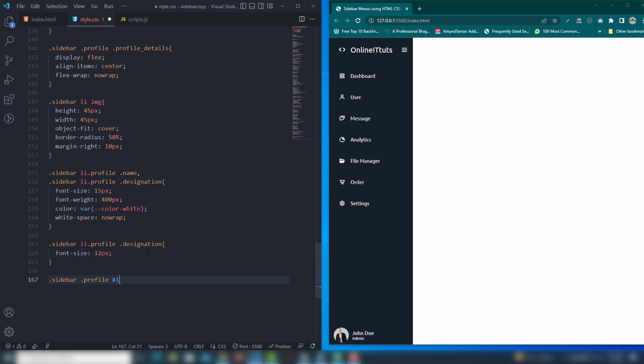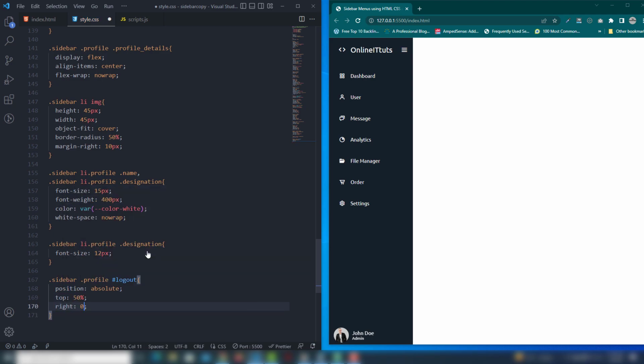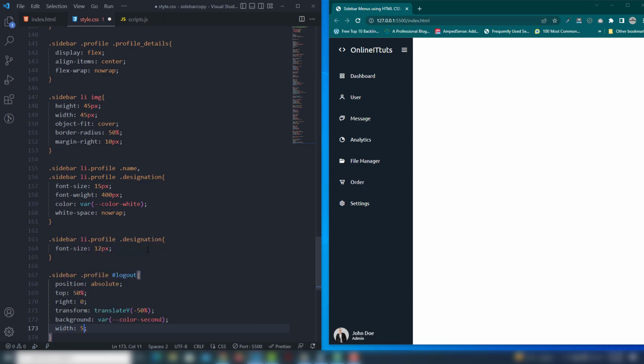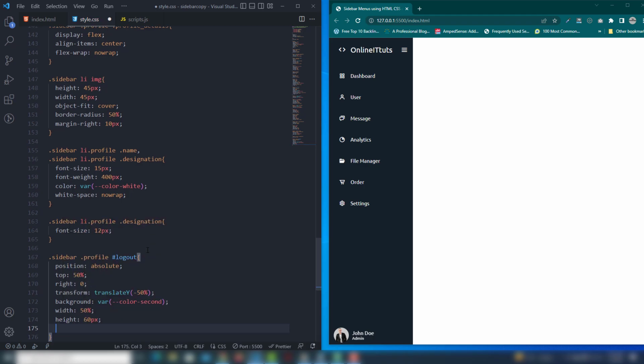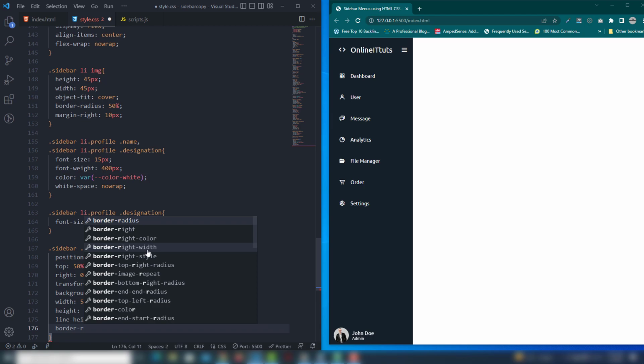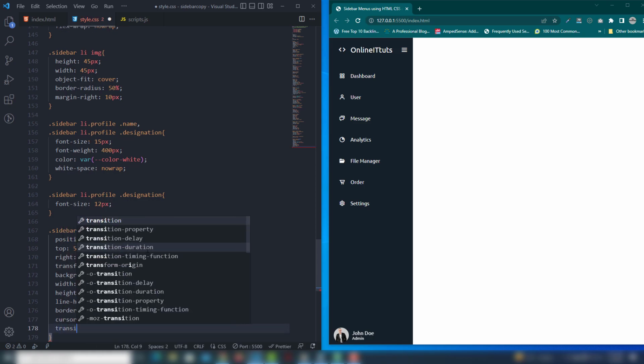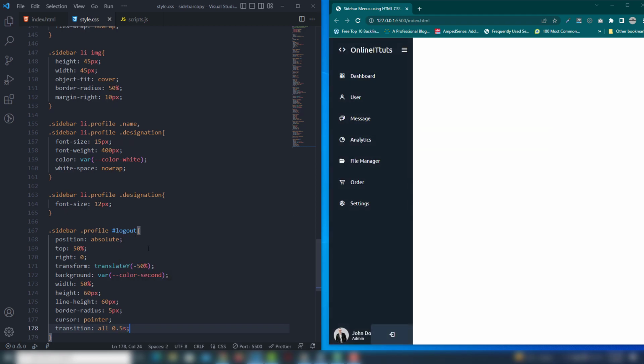Sidebar .profile #logout, and for the logout I'm going to use position absolute, and then top 50%, right 0, and translateY negative 50%, and then background will be the second color, width 50%, height 60%, line-height I'm going to use 60 pixel, border radius 5 pixel, cursor pointer, and transition all 5s. Right.